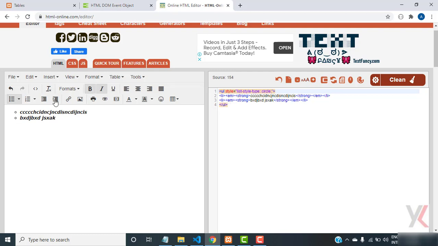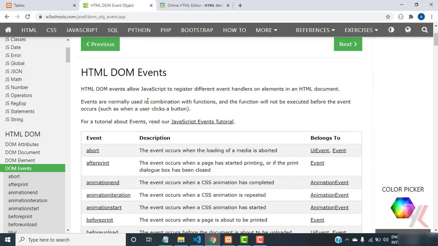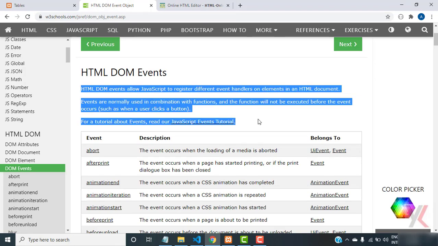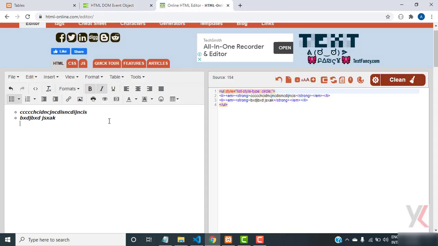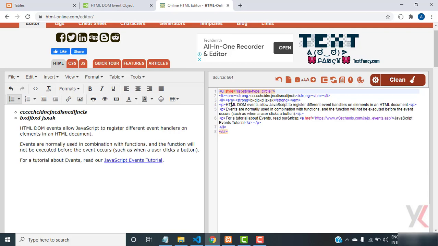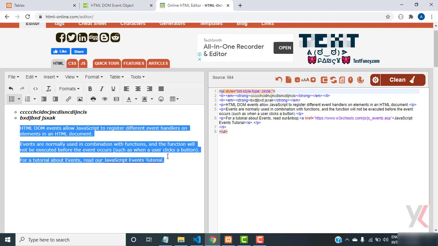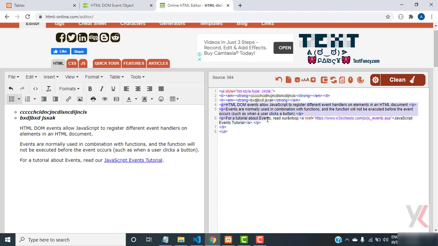You can also type something here. Suppose we copy this line and paste it here. See, all the HTML code of this content is written here. Here we are getting our link, so it is under our a tag, href equals to this path. So it is a very handy tool.